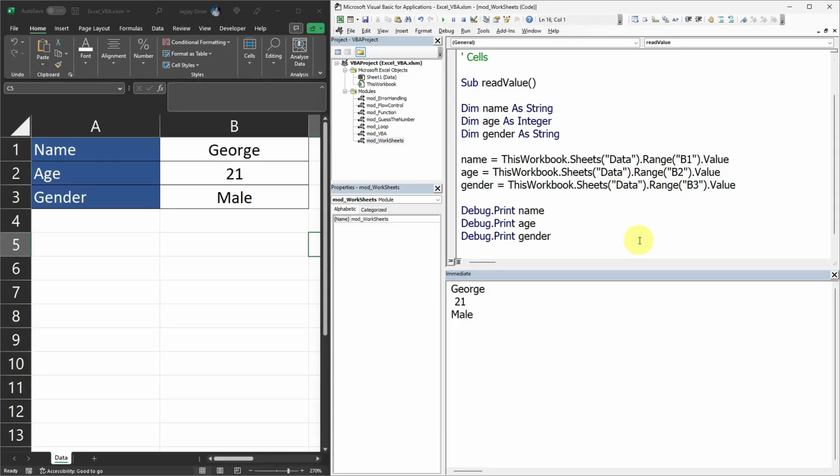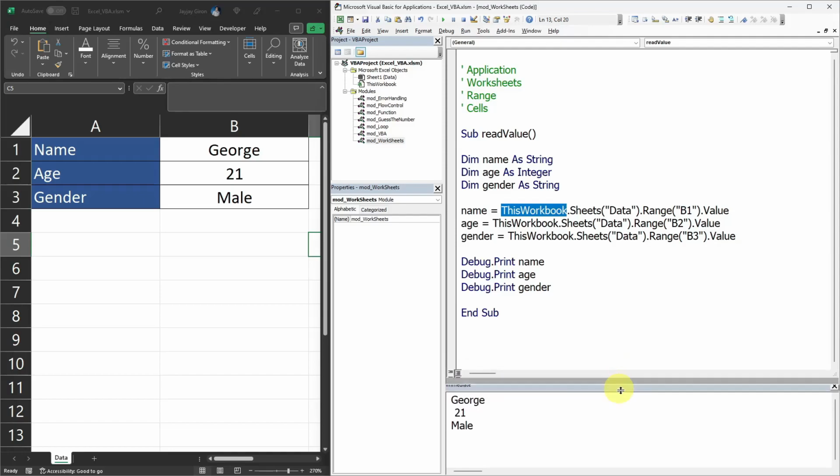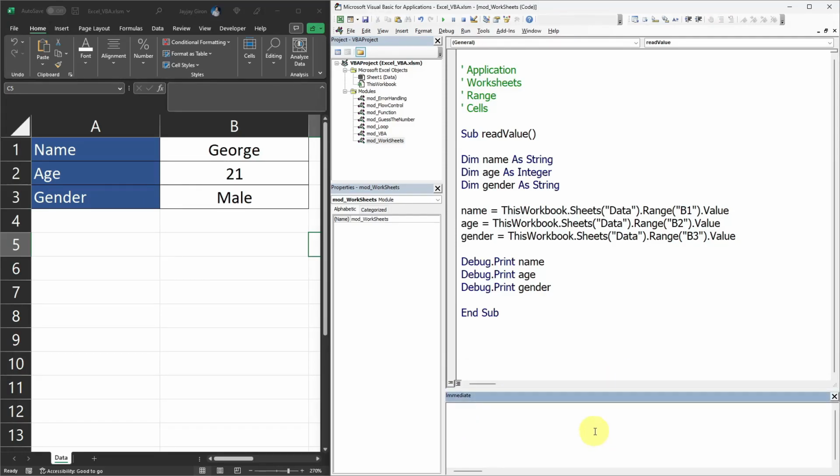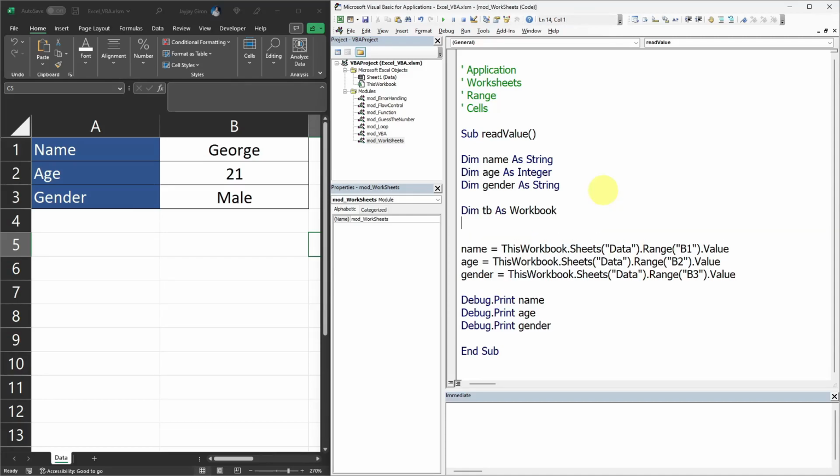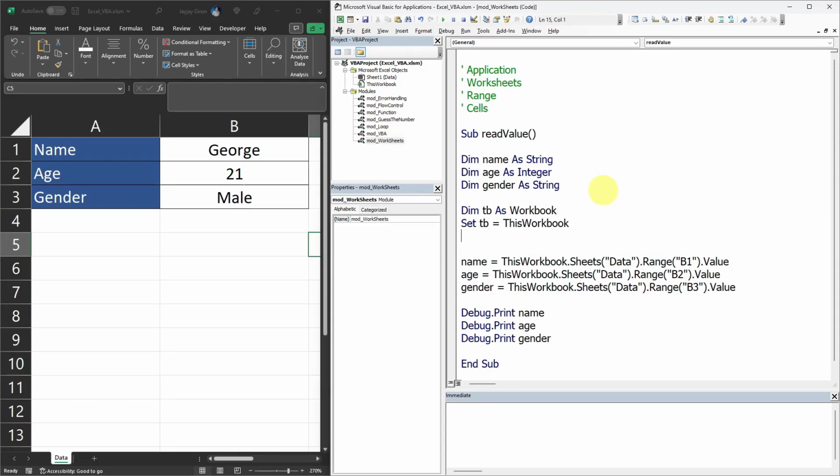And to improve our code, we can declare a variable for this workbook and worksheets. So let me minimize this immediate window first and clear the content. So here, let's declare a variable named TB of type Workbook. Workbook is an object type in VBA, and to assign an object variable in VBA, we need to use the keyword Set and then the variable name, which is TB. And then let's set this variable equal to this workbook.